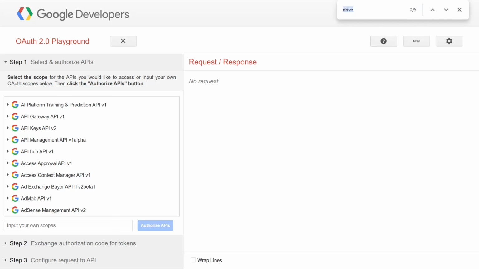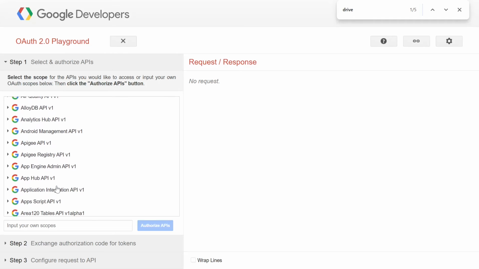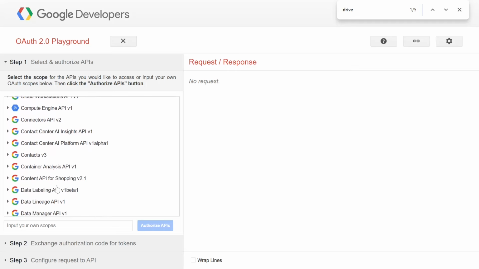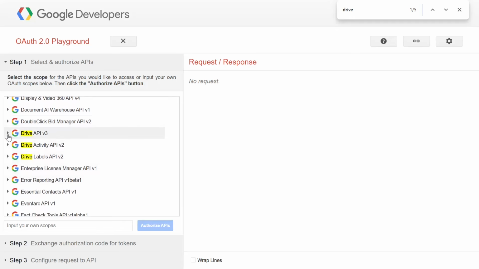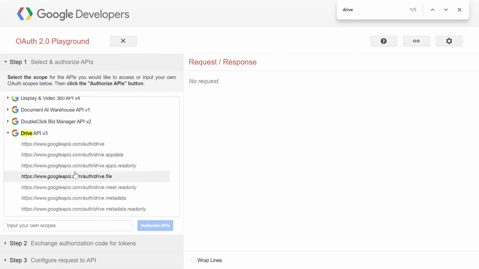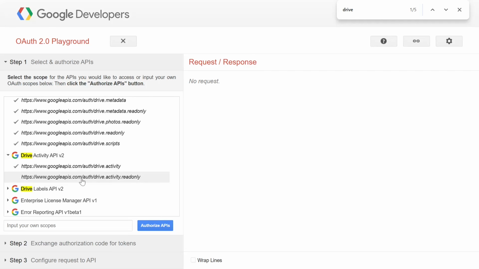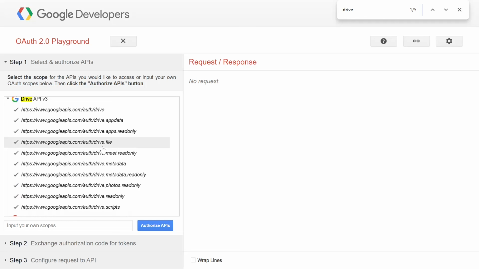I will type drive. Okay. Just for searching the correct APIs, and we'll scroll down. Go down till the time you find the Google Drive API. So you should select the correct API for your uses. But right now, for the demo purpose, I will select all. Okay, so let's go and select the activity API too. It is not required. I just have selected it.